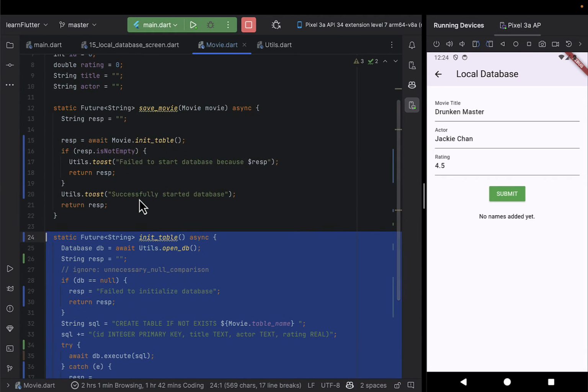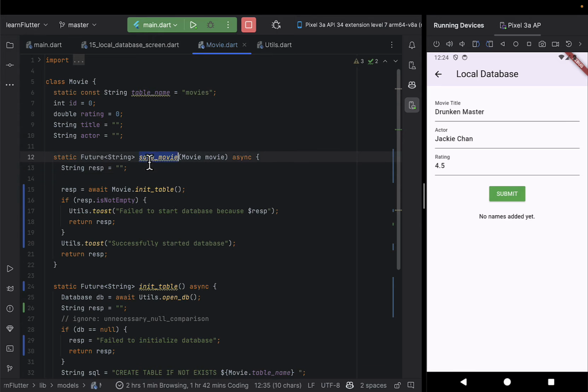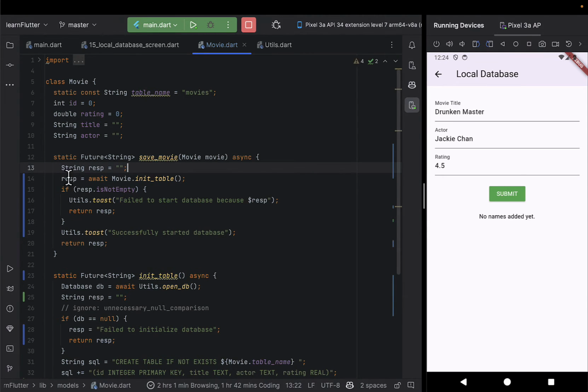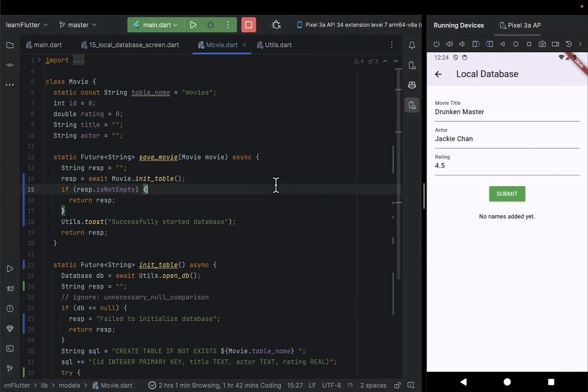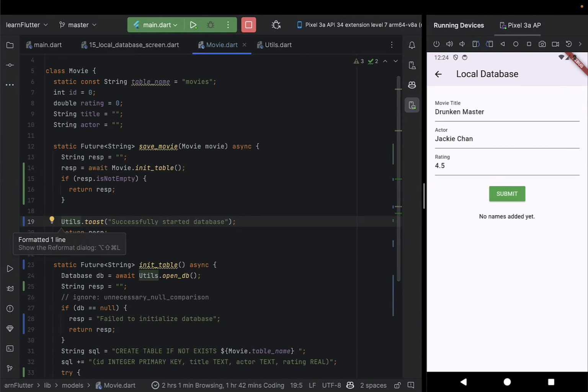After doing that, I can go ahead and do now the logic of saving a movie. To save a movie, I just check here: if it is not empty, I return. If it is empty, I can even remove this toast, since I can be checking it from the other side. So if it is not empty, then you know there is an error, and I return that response there. The next thing is now to insert the data into the table.